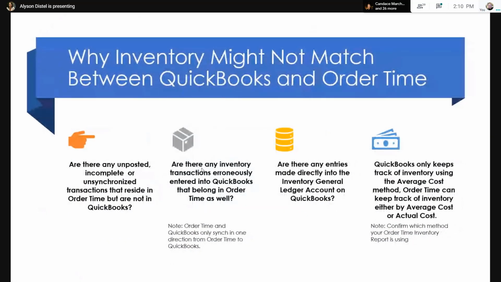So let's talk about why inventory might not match. The first question is, are there any unposted, incomplete, or unsynchronized transactions that reside in Order Time but not in QuickBooks? That happens quite often, where something was left in the processing phase and never was closed, so it never went over to QuickBooks.